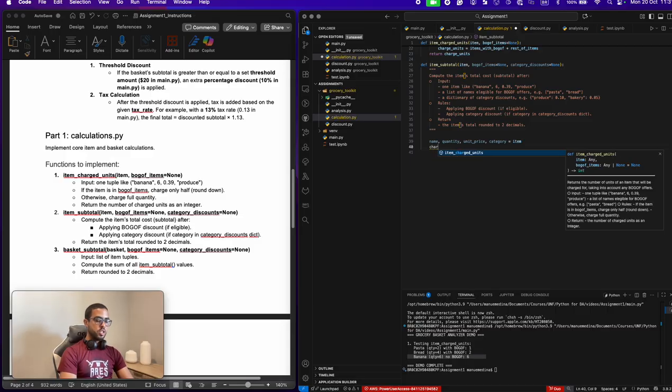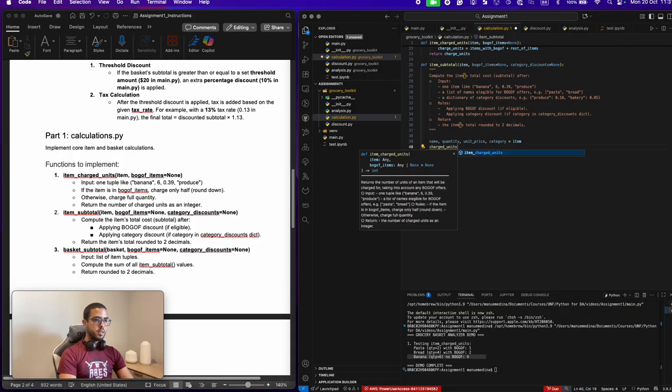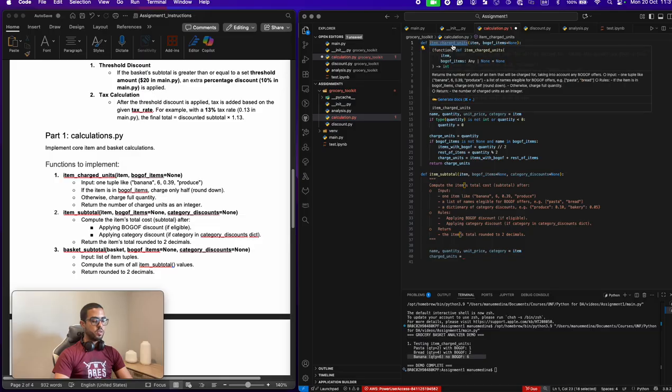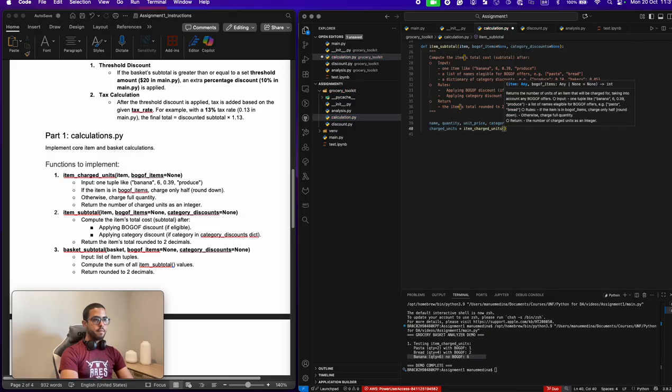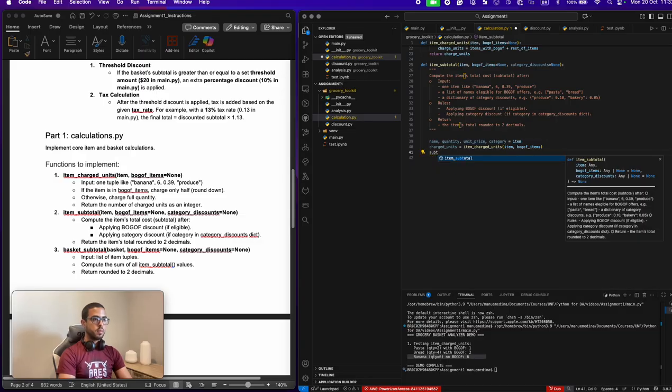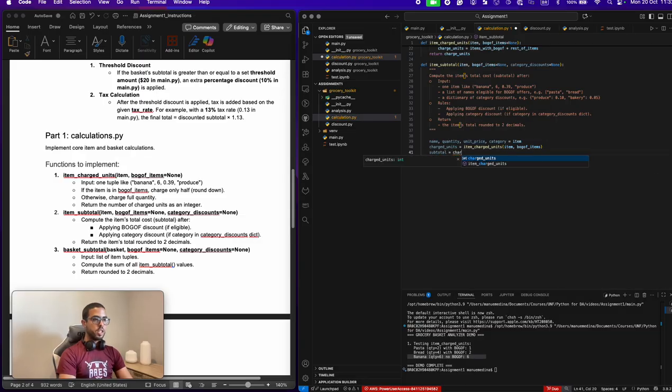So the first thing, charge units will be equal to the function that we already created here to see how many items we are going to use. And we pass it item and the bag of items. Okay, after that, we only have to see subtotal. It will be equal to charge units times unit price.